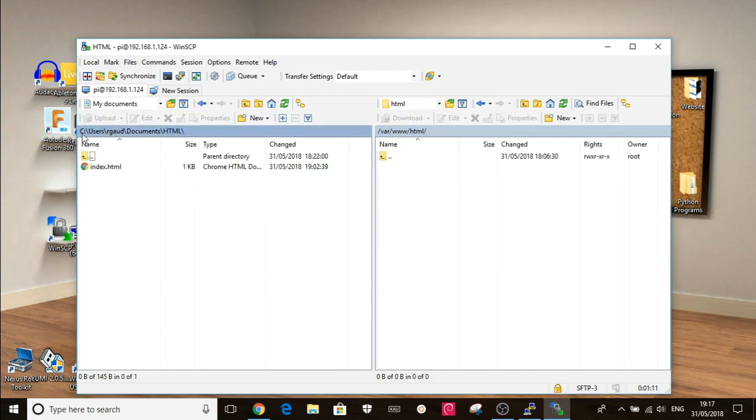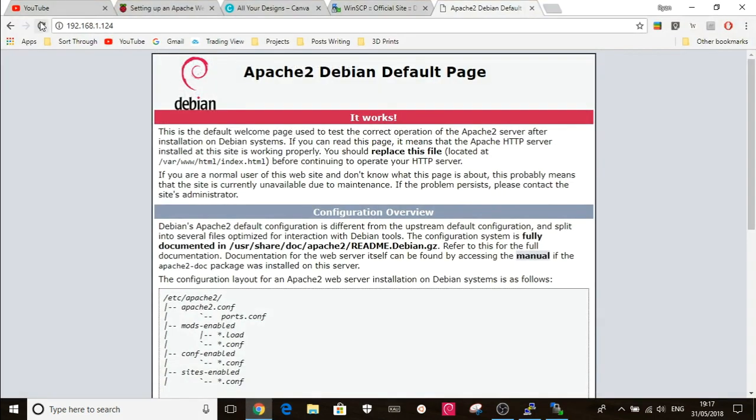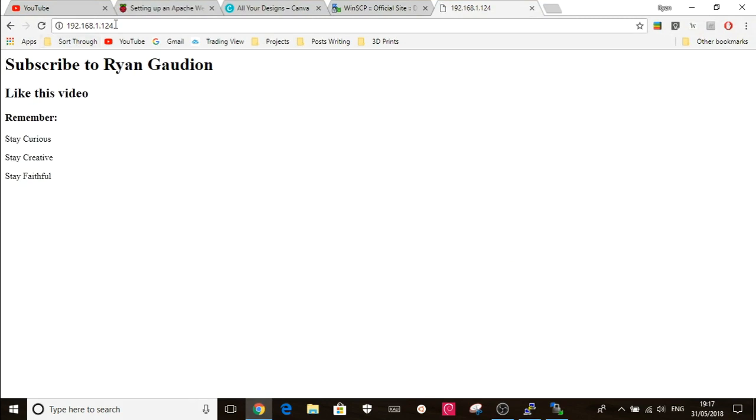And now find the HTML file and the website files on your own computer that you want to use and just drag them over. And now that's it, it's over onto here. That's done. We just go back over to the website, type in the IP address, refresh the page, and then this is our website that we've created.